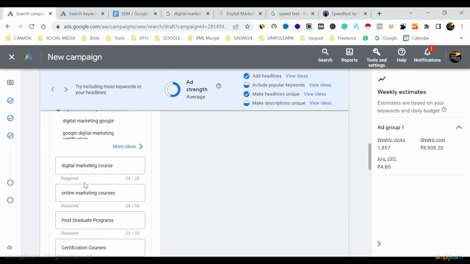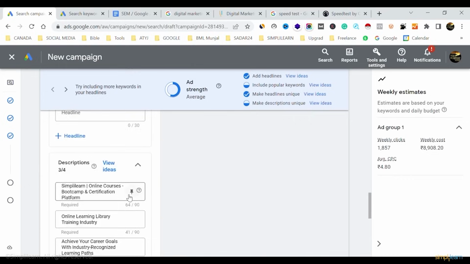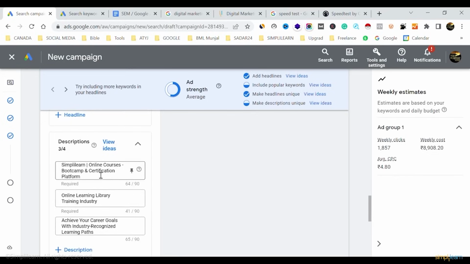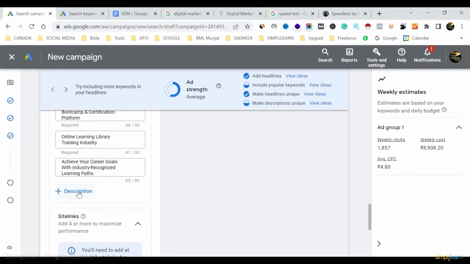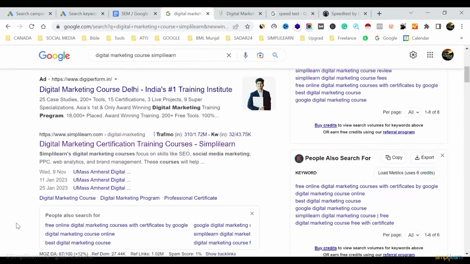probably 11. So I would just not work on the headlines anymore. I'll see, if the description doesn't take it high, then I'll add one more. But right now the description is also not giving me the full tick like in the headline. So I'll just try to bring the description. So Simplilearn online, that's great. I would just try to get something from Google itself. Let's see what they have given.